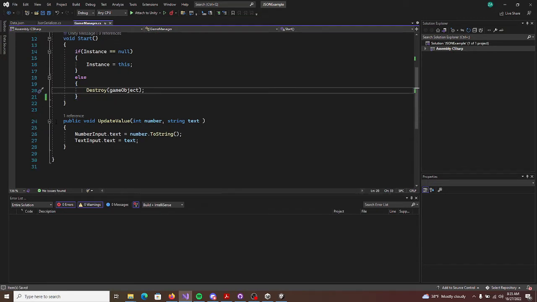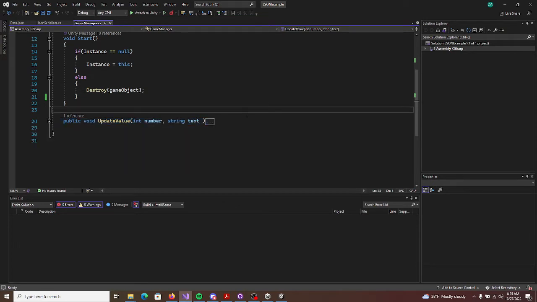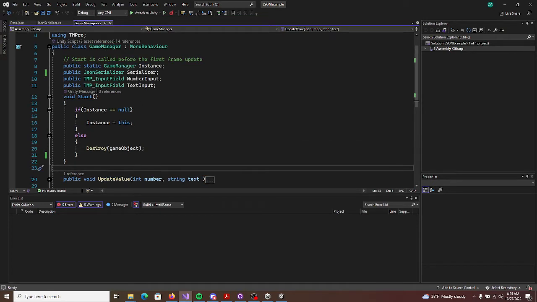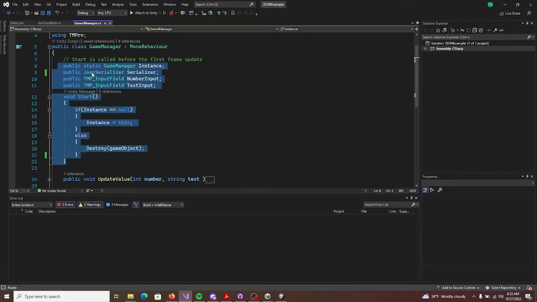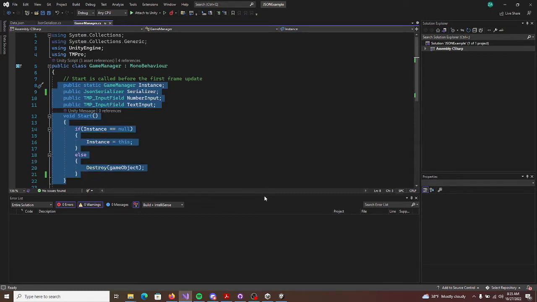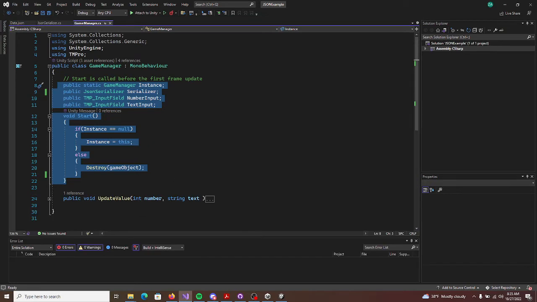And then hold off on this guy. We're going to come back to it in just a bit when we do our load. Okay, so really right now you just want to make this content a little bit easier to see and make sure you're using TMPro. We're using TMP input fields, and that is only going to work if you have using TMPro up at the top.